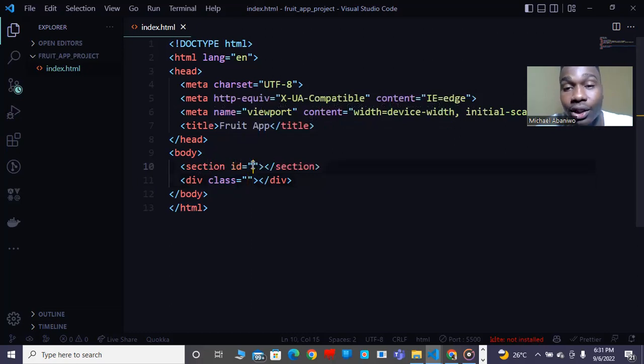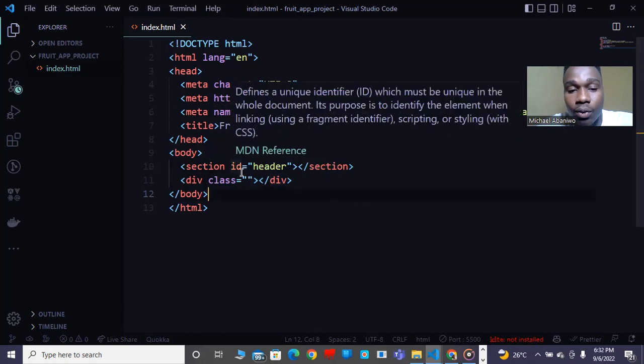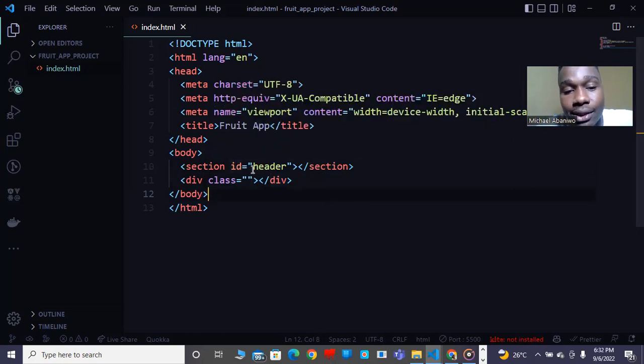So the first section I will be dealing with is called a header, the page header, H-E-A-D-E-R. So the ID will be named header. One interesting thing about IDs is that no other thing can bear that name. We can't have another section that will be named with that ID.